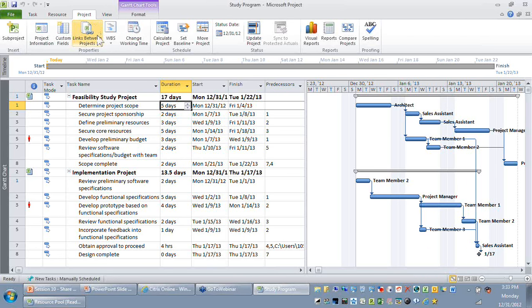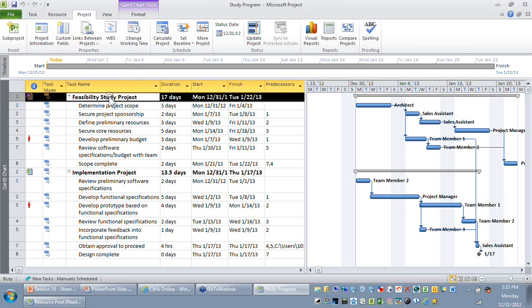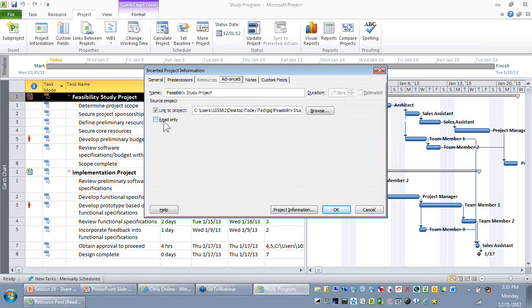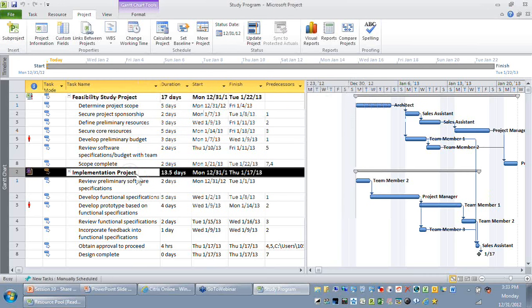So in Microsoft Project, when you try to link a project, or after linking it, you can double click those projects and go to the Advanced tab. You have an option here saying that this feasibility project should be read-only. And I will also say the implementation project should also be read-only. So when it is read-only, you will not be able to edit it.